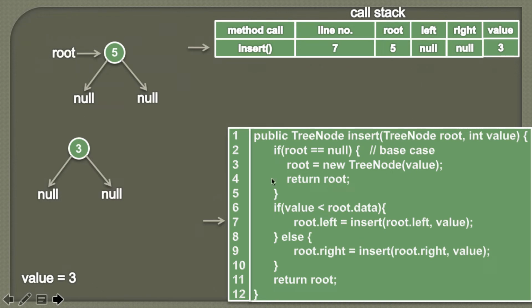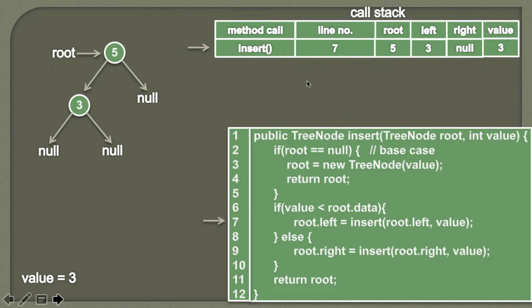and as we had written root which was nothing but 3, it will be assigned to root's left. So here you can see root is pointing to 5 and root's left is pointing to null. Therefore whatever we return from previous insert method, it will be assigned to root's left. So it would look something like this. Moving ahead, now root left is 3, and then finally we'll simply return the root. So the execution of this insert method will be complete and it will be removed from the call stack.